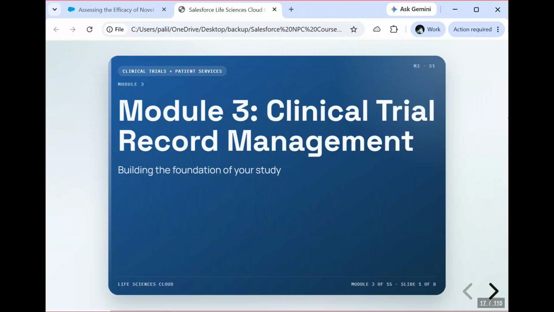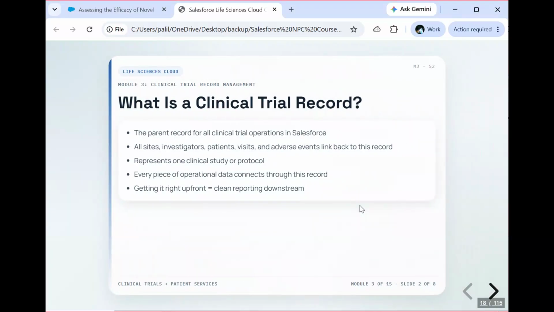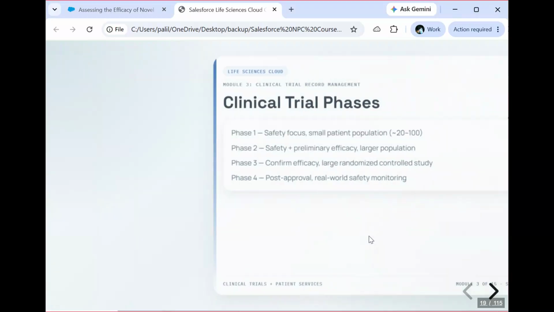Welcome to Module 3. Now we get hands-on. This module is where we start building, and we are starting with the most important record in a clinical trial, the trial record itself. In Salesforce, the parent record is the research study record. It acts as the operational hub for the study, bringing together site, candidate, visit, and adverse event activity in one place.